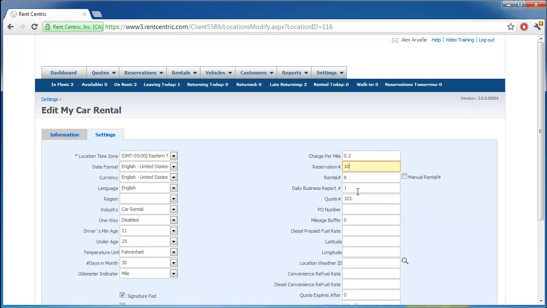Reservation number is the starting sequence. So next reservation when we add to the system will become number 11. You can also have them as mixed of letters and numbers like this, 001, and in this case it will be 2, 3, 4, and it will continue going up.